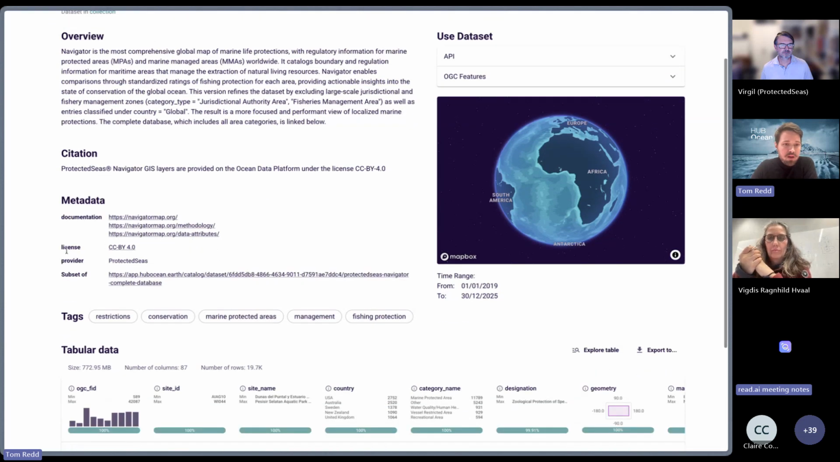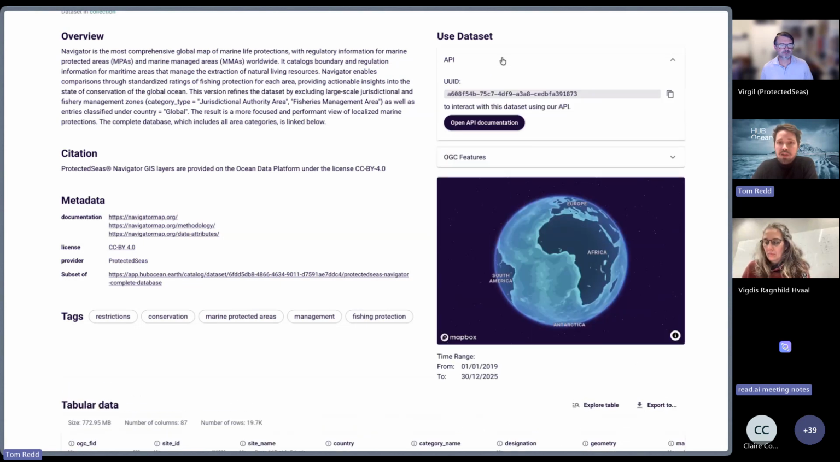We also have the license, and every data set on ODP has its license there, so you know how it can be used. And we also have the provider. And in this case, we can see that it's actually a subset of the other data set. All data sets on Ocean Data Platform have a unique identifier here, which is useful if you want to work with the data programmatically using APIs or SDKs. And I'll come back to that a little bit later.